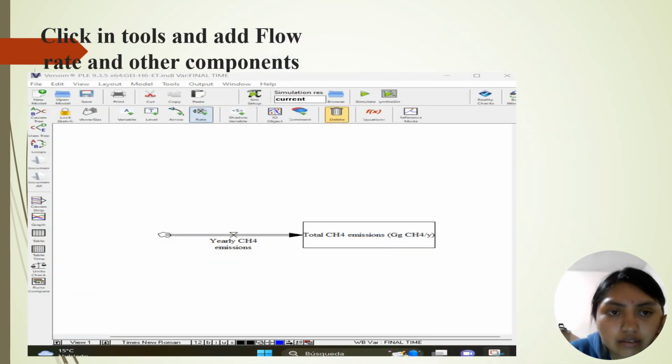After this, in the toolbar at the top, we click on rate. On rate, you can see in this part, and place the first entry for emissions: yearly methane emissions, and connect total methane emission, gigagrams methane over year. You can see in this part. These are the first values you can put in this program.